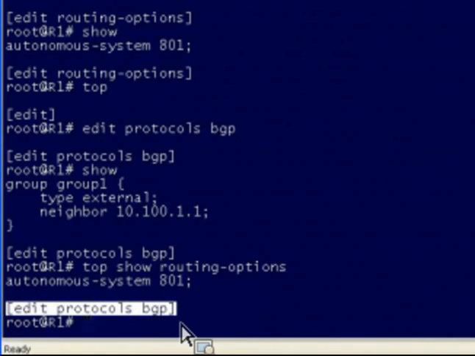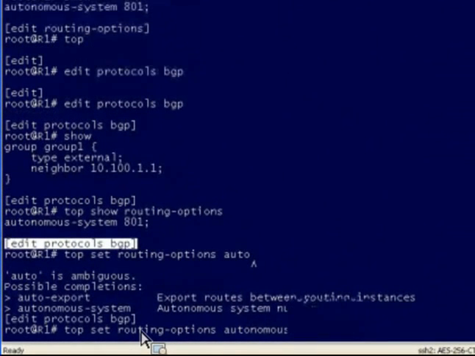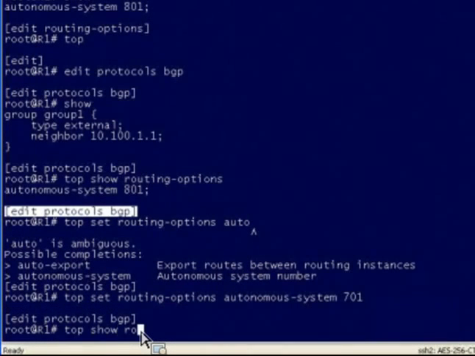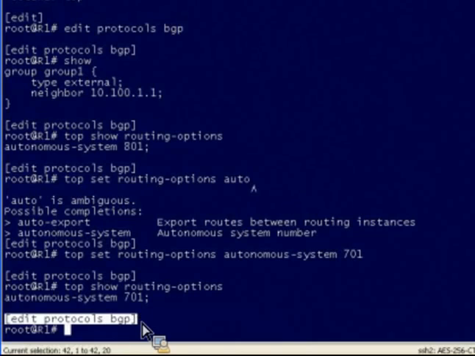So you can see how this is much more efficient for us, and we've actually saved quite a bit of time. We can actually use the set command in conjunction with top as well, so maybe our autonomous system number should be something other than 801. We could do a top set routing options, autonomous system number, 701. And then of course now we can see the results of that. We've changed the autonomous system number, all the while we still remain inside edit protocols BGP level of the hierarchy.